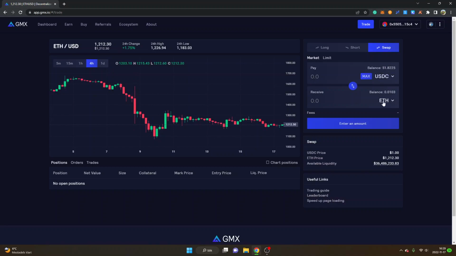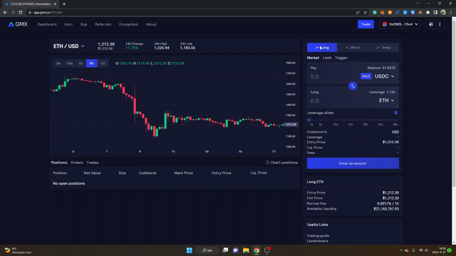So let's say USDC and ETH. And you can select whatever amount you want. And then you will get some spot ETH and they will be inside your MetaMask wallet. So anyways, let's show you how to long.